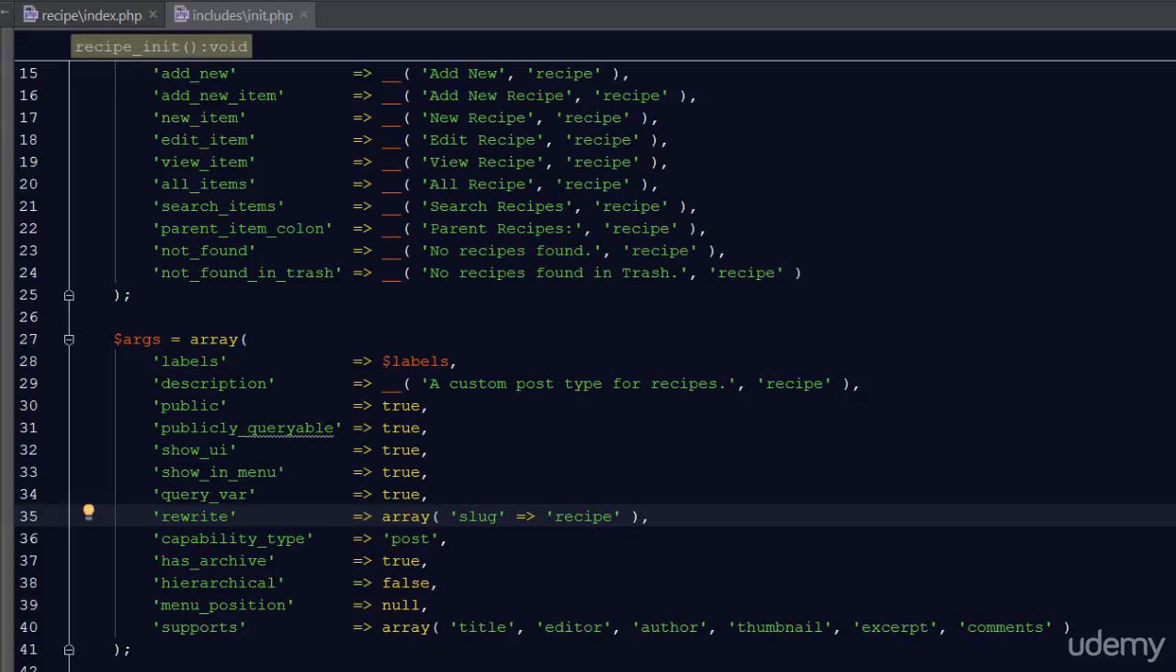Capability type allows you to define how this post type is handled by users. For example, who gets to publish recipes and who gets to review other recipes, etc. We set this to post since we want to let WordPress just use its default settings. This means that contributors can create recipes but can't publish. Editors can also modify recipes and unpublish them as well. Basically, this takes care of permissions and such.